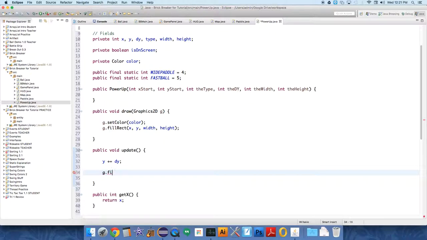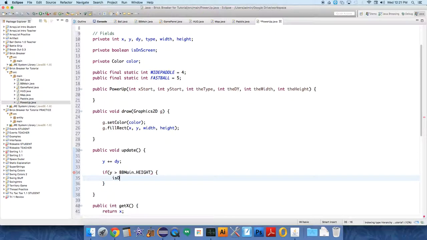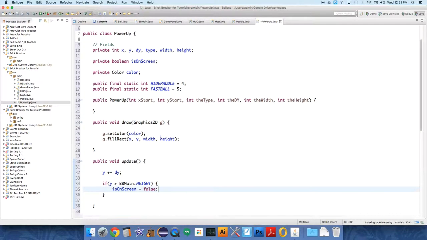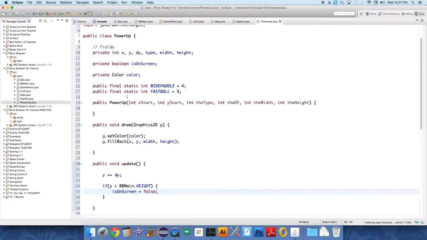Oh no, I'm sorry, g.fillRectangle. What am I doing? And then we're going to say if y is greater than bbMain.height, like if it falls off the screen, is on screen should equal false, just so we can tell if we should pay attention to it or not. And then let's deal finally with the color, setting a color.